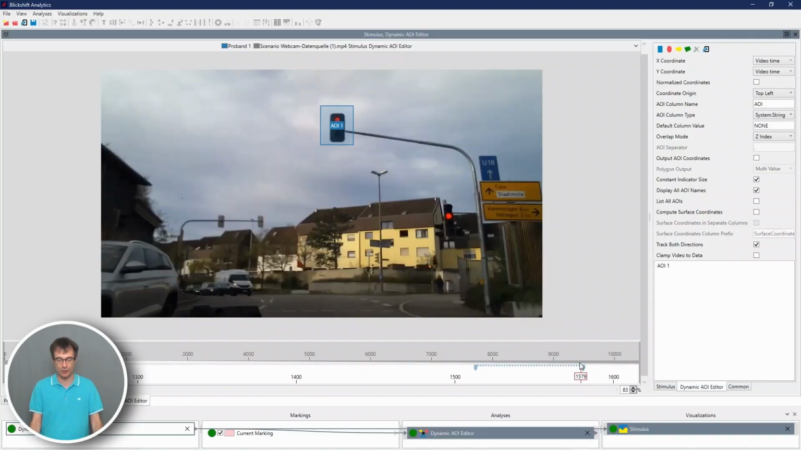Some of you ask us, hey, is it possible to export now this position data, this width and height information from detected areas of interest in Blickshift Analytics? And yes, it is possible. And this works as follows, and that's really easy. I go first to the panel and I say here, output AOI coordinates. So I activate this checkbox here.